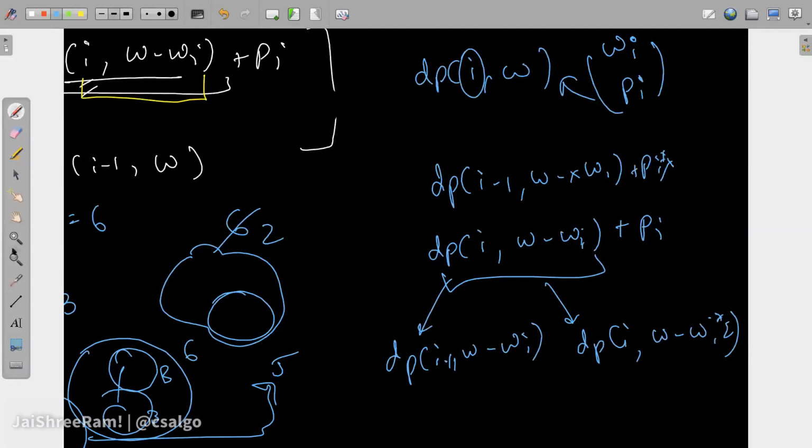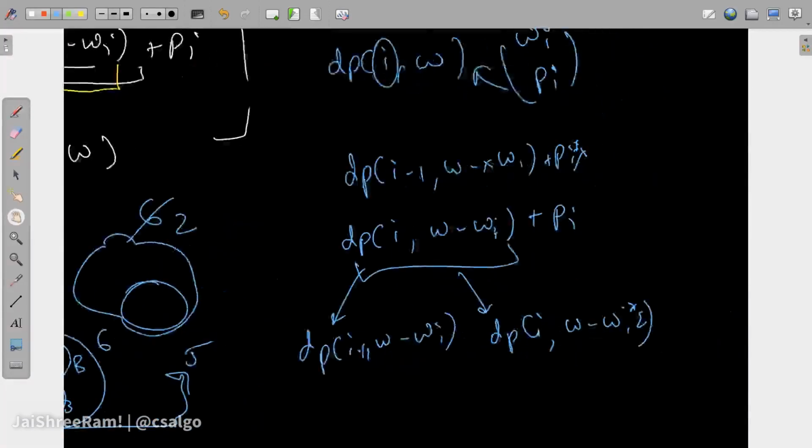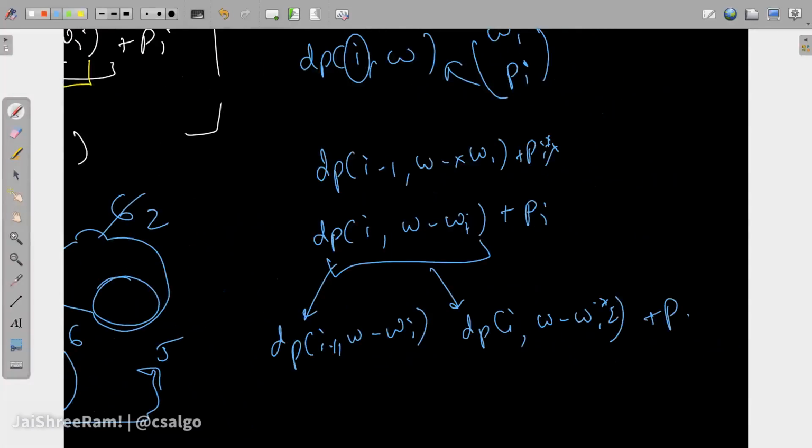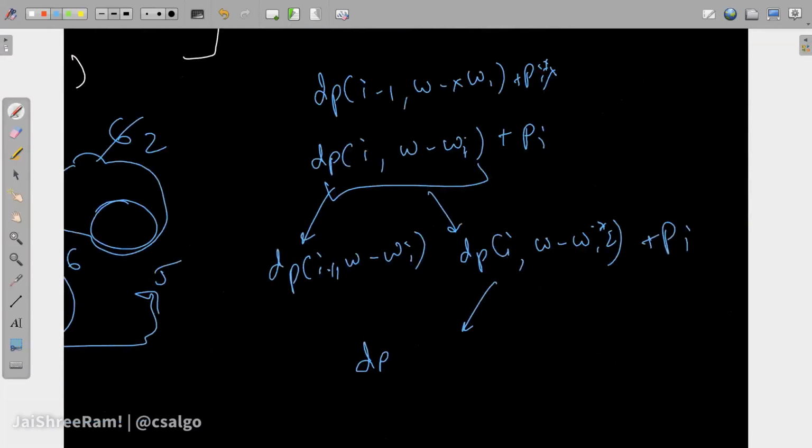With w minus wi times 2, plus p of i. So this will go to this value, and when we return, pi plus pi will give 2 into pi. Again this can go to dp of i minus 1 comma w minus 2 times wi, or you can go to dp of i comma w minus 3 times wi, plus p of i.